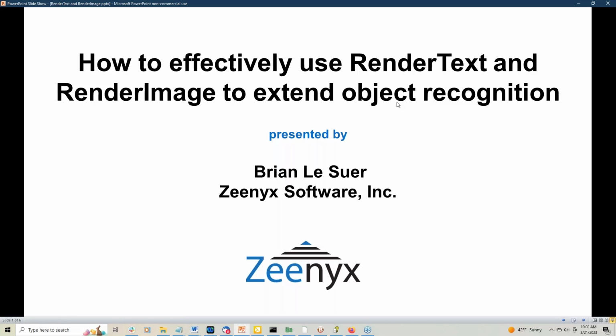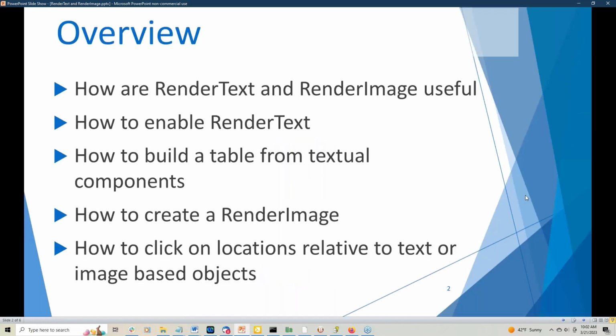Hello everyone. What we're going to be talking about today is two different technologies in AscentialTest that extend object recognition beyond standard controls. So we're talking about RenderText and RenderImage, and even those of you that might be familiar with them might learn some new things about it today.